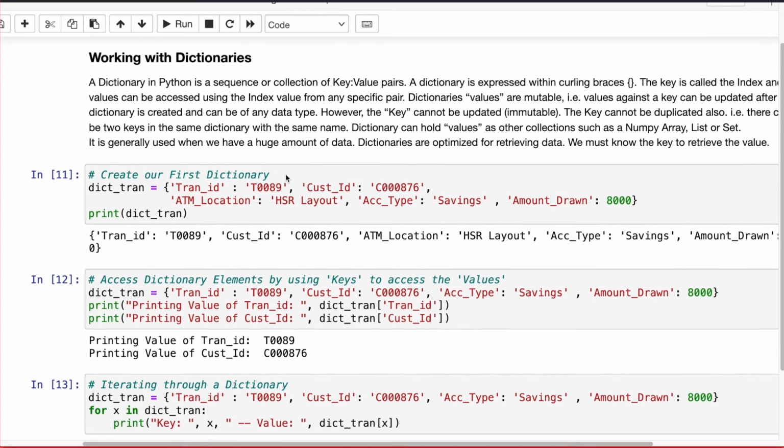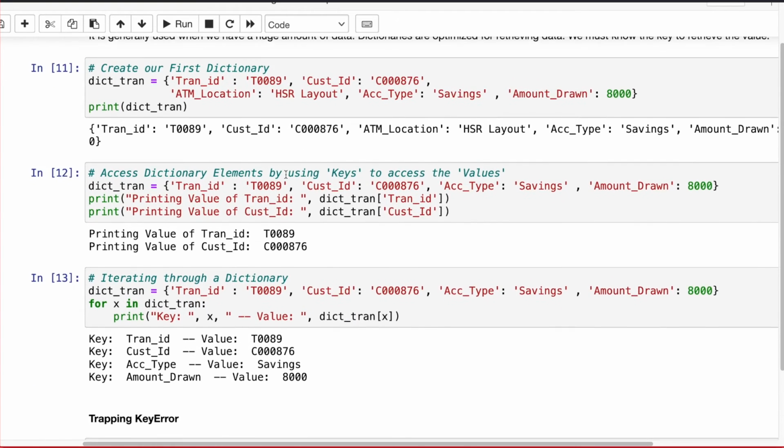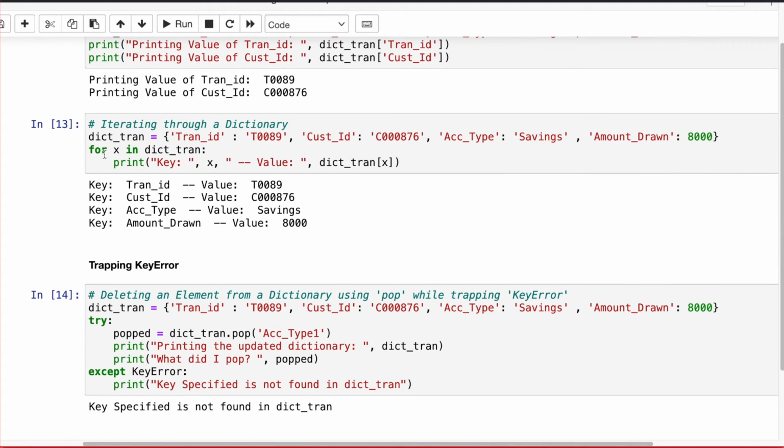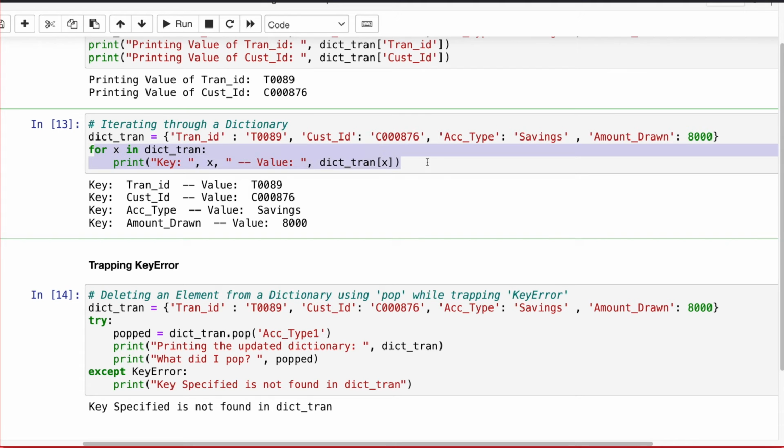Working with dictionaries. Dictionary, as I mentioned, we'll skip through quickly and probably look at this example of iteration using dictionaries. So dictionaries, as I mentioned, are key value pairs. So I'm creating a dictionary like this. There are keys: tran ID, so transaction ID, cust ID, account type, amount drawn, etc. So it looks like a financial transaction. Transaction ID, customer ID, so you have some values. Now what I want to do is print all the key value pairs from the dictionary.